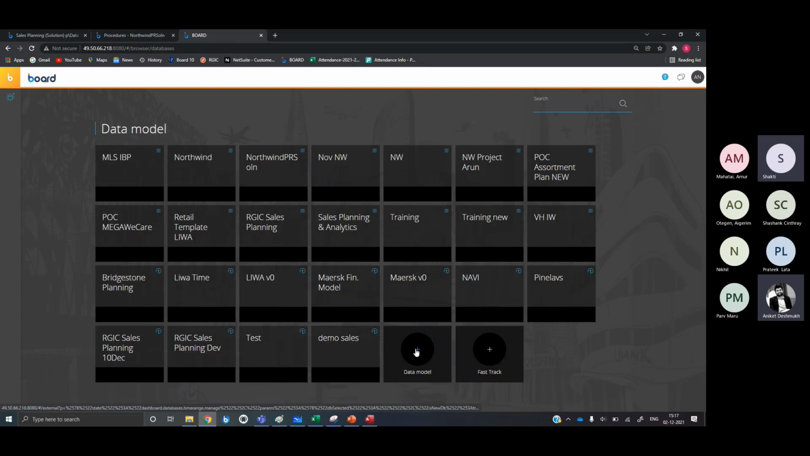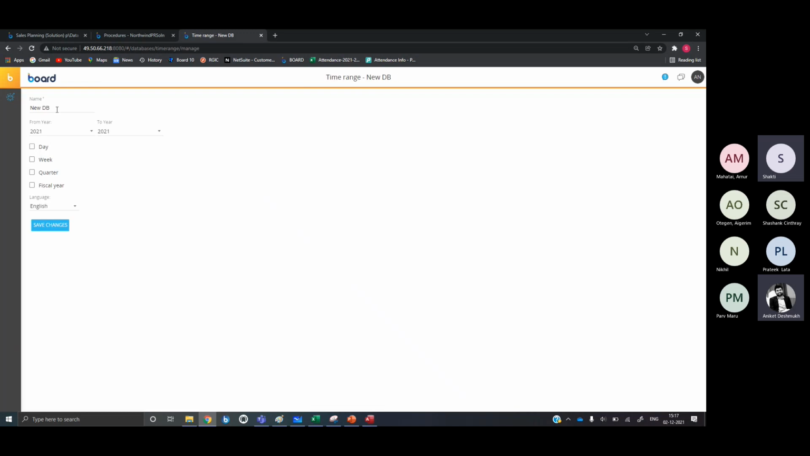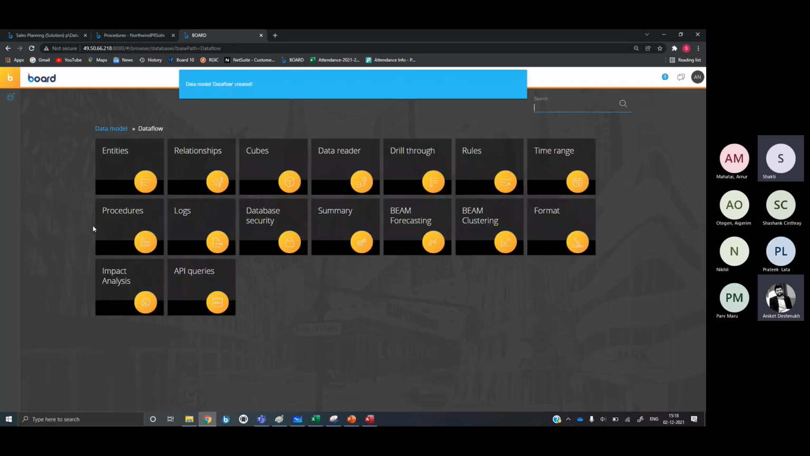What you need to do is create a data model and just call it data flow, that's it. That data model is only for your practice. Give any year you like. Currently I am giving a year. I want a day level, a quarter level, and a fiscal year level. The Indian fiscal year starts with April, so I am putting April. I will just save, so the data model is created.